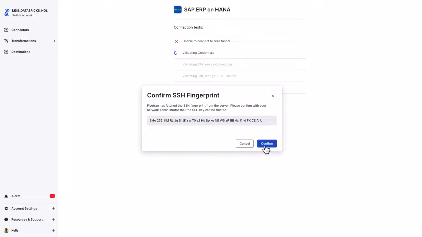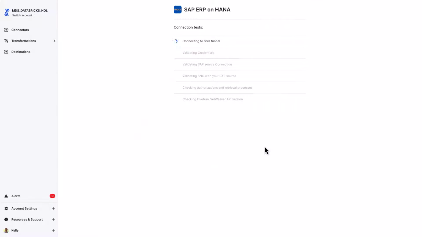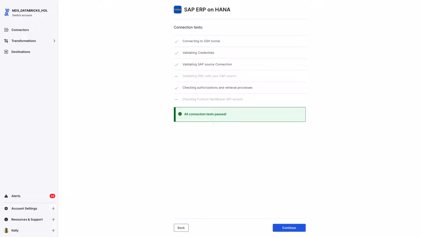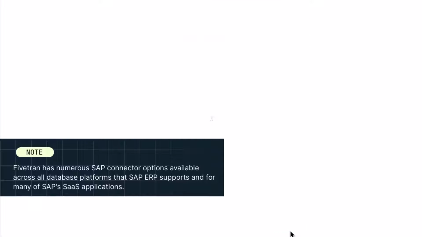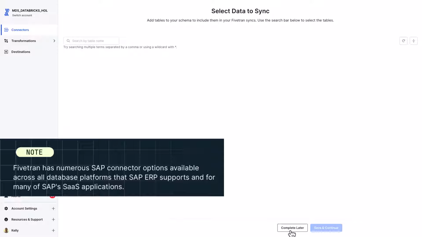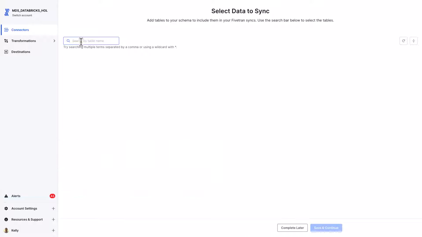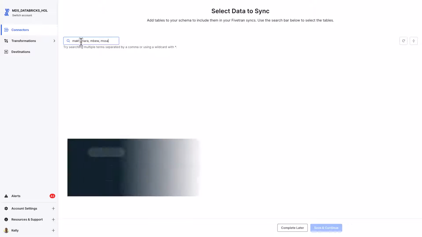Fivetran's going to confirm my SSH key and then run the rest of the checks to the SAP ERP system for me. You've got over 100,000 tables in SAP ERP, and I'm certainly not going to need all of those to create the data set and ultimately build out the analytics data product for this particular scenario. So today I'm going to create my data set based on some of the SAP materials management tables. These SAP tables store and manage materials and inventory management information, procurement, inventory, vendor interactions, those types of things.